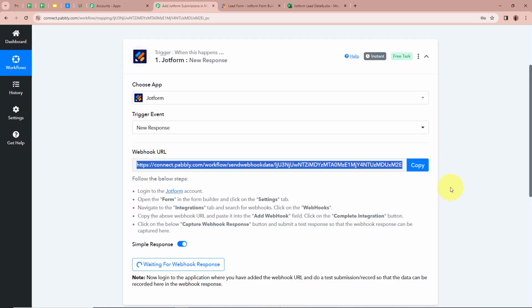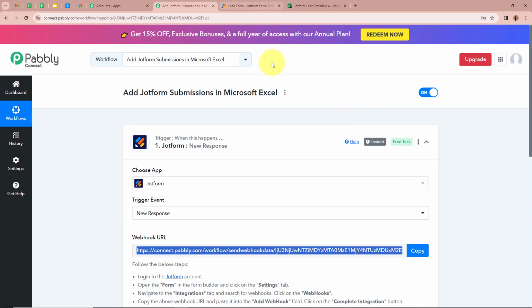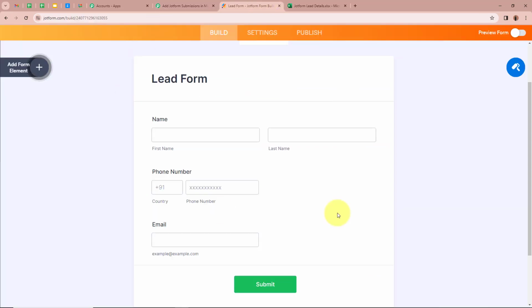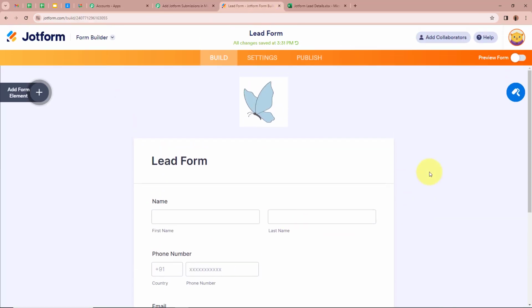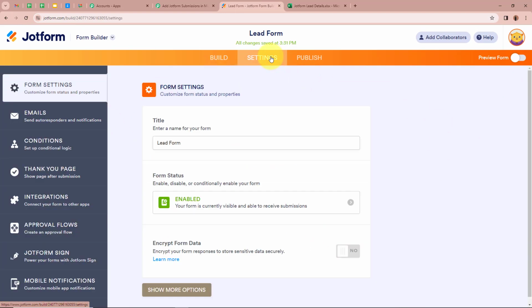Now I'm going to open the form that we have created with the help of Jotform to connect it with Pabbly Connect. So this is the form that I have created with the help of Jotform, as you can see right over here. Now we want to connect this form with Pabbly Connect. For that, you have to click on Settings right over here.